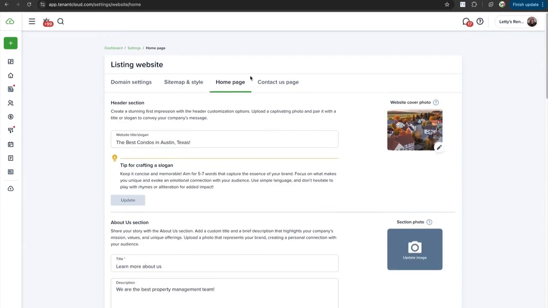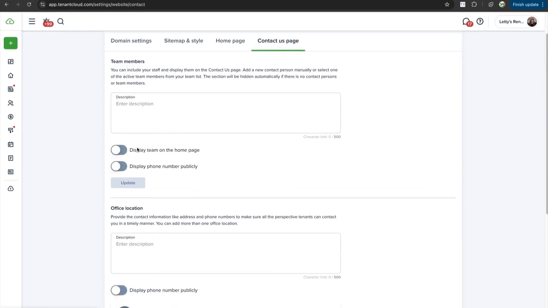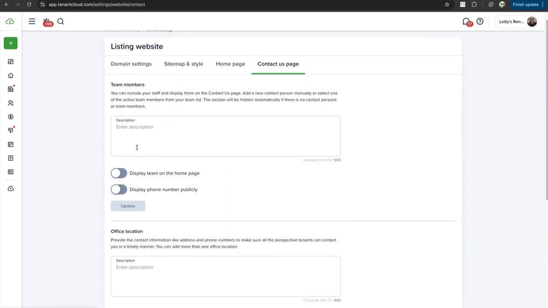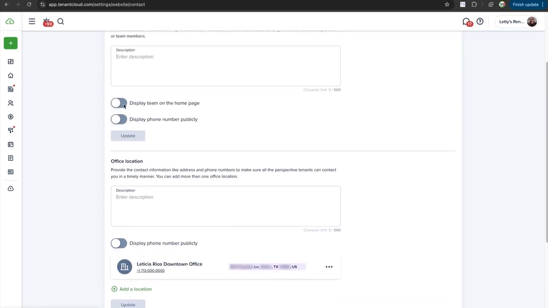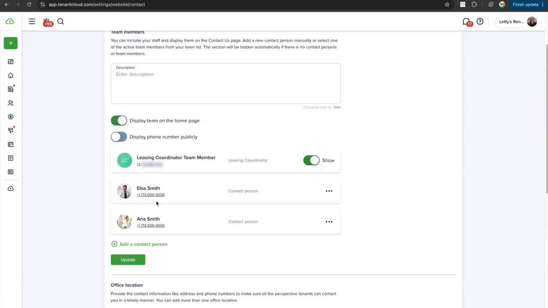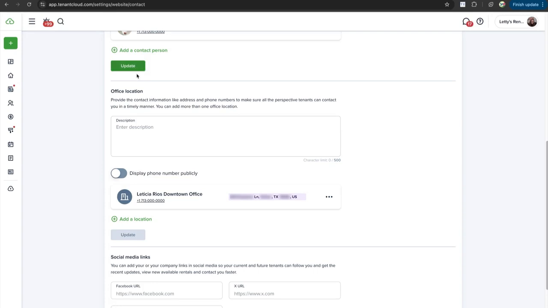these things. And then we have the contact us page, which allows you to talk about yourself, your company, your team members. If you have a leasing coordinator that these applicants may be working with, and you want to put a face to the name, you can definitely add them on there. You can even put their photo and their direct line if they have one. And you can hide and edit these sections. There's also a public facing phone number that you can add and hit update.